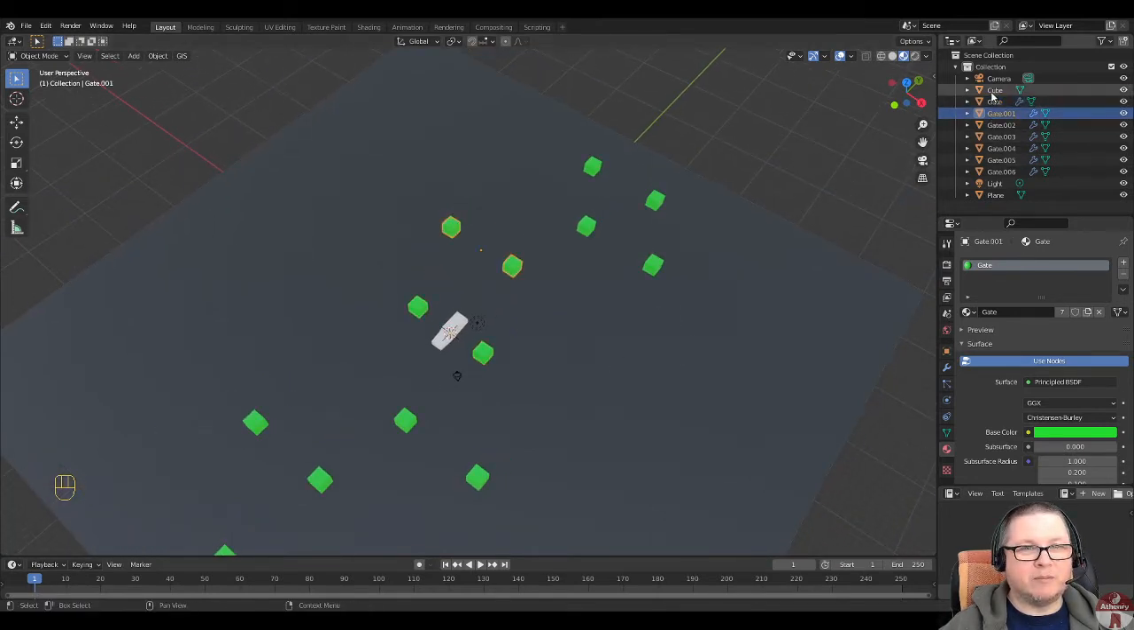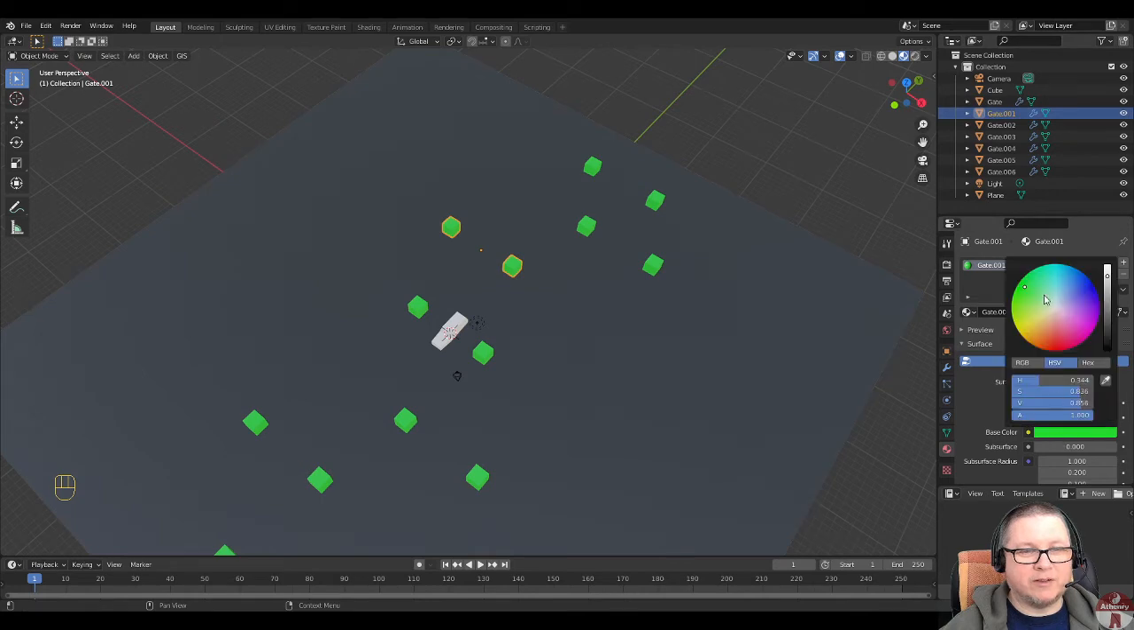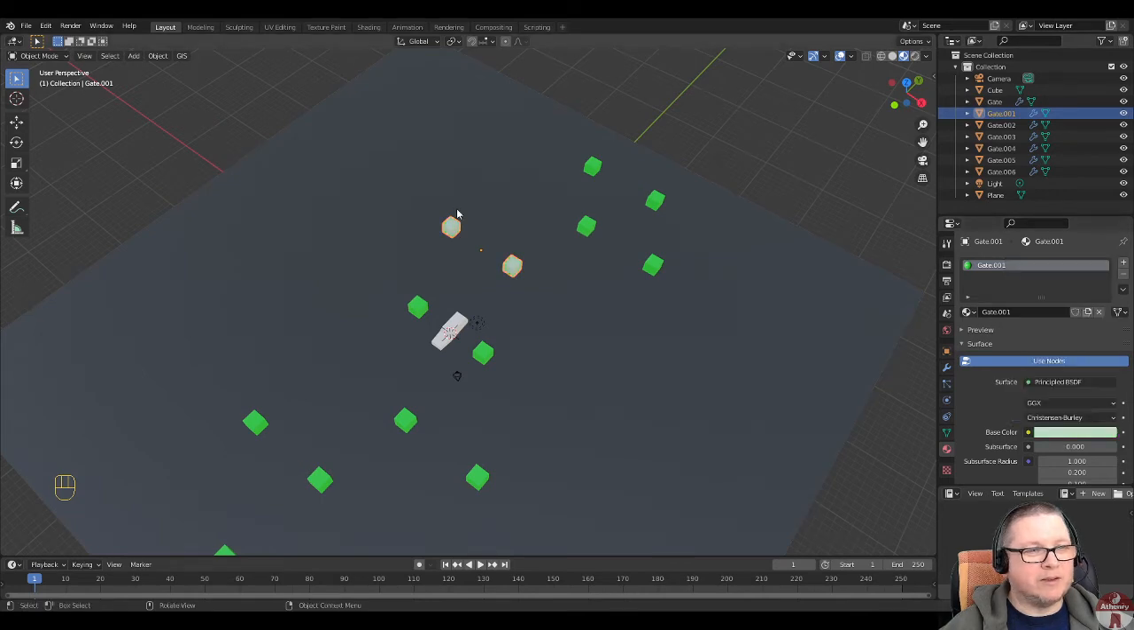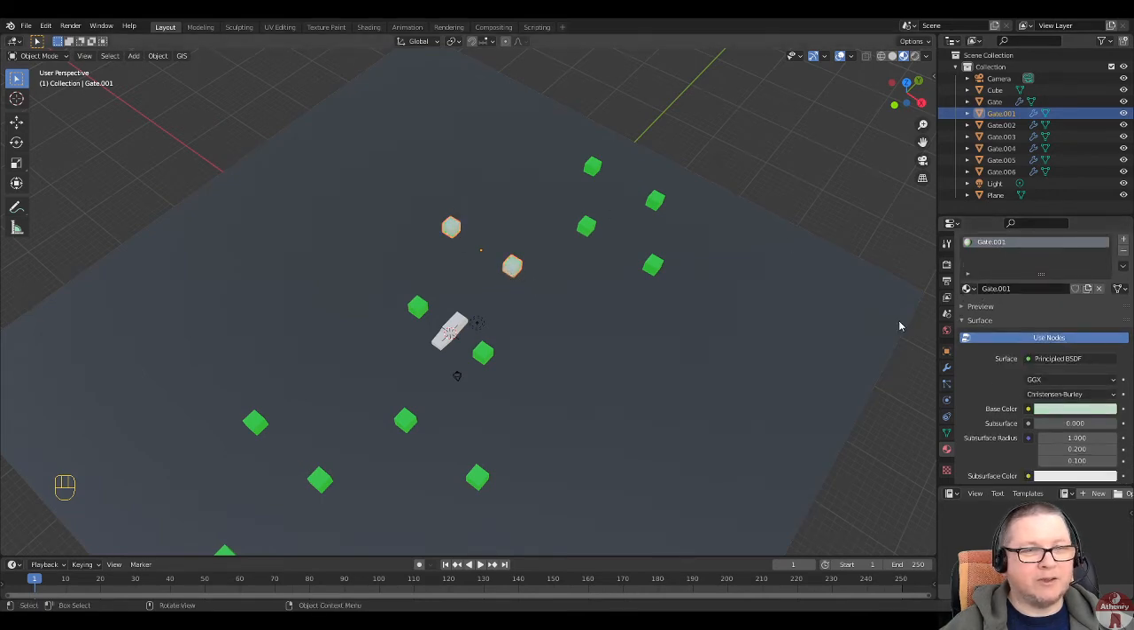So let's select them each in turn down the list here. Select gate 1. And this button here is going to create a copy, a duplicate of the material, but it'll be a unique copy of its own. So I'll just click on that one. And you see now that this one has gate 001, whereas this one has gate. So these are now two materials. So if I change this one, you see it only changes for that gate and not for the others.